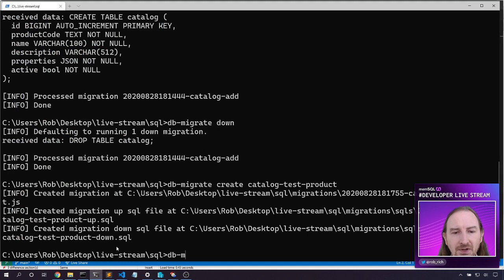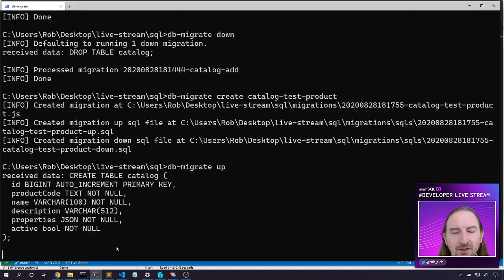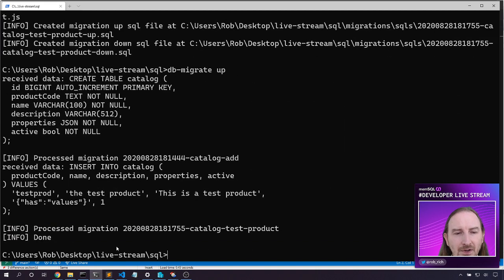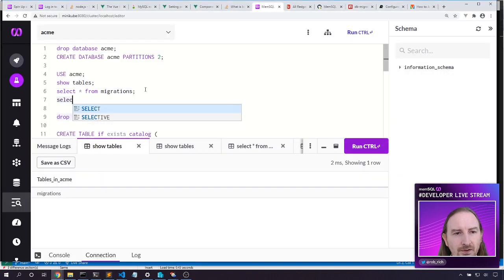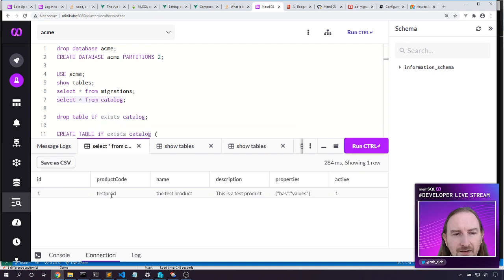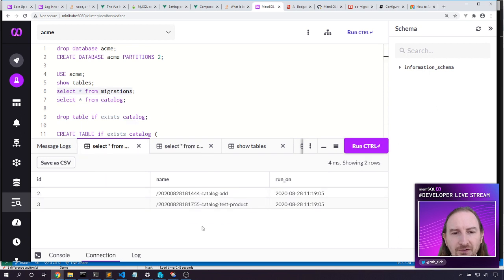Okay, so db migrate up. Now by default, it's only going to run one migration, so it'll only run the create table migration. It did run both of them. Perfect. So it created it and it inserted the data into the database. Let's take a look. Select star from catalog. And now we've got our test product with all of the details. If we look at the migrations table, we now see that we have two migrations. One to add the catalog table and one to add the test product into the catalog table. They've both been run already.